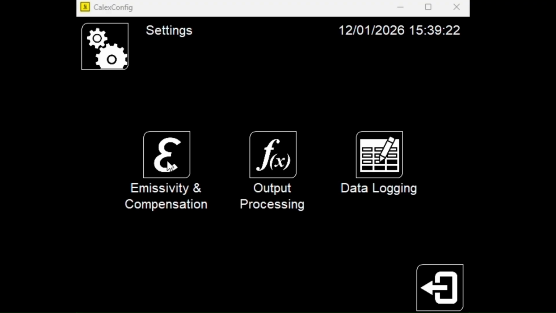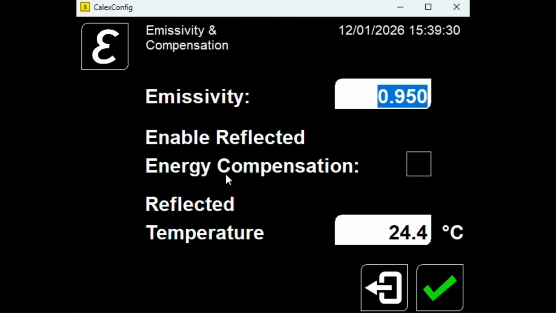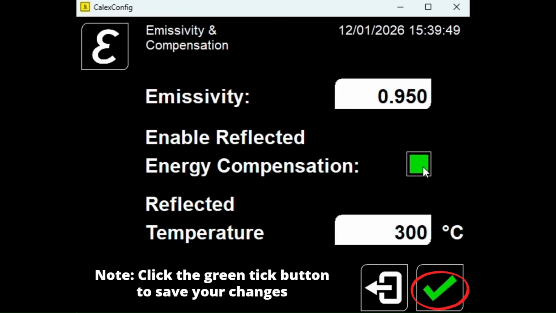Clicking the Emissivity and Compensation button allows configuration of parameters such as emissivity and reflected energy compensation. Changing the default emissivity value may be required if the measured object is shiny. Reflected energy compensation is useful when the sensor and the target are not in the same environment. For example, when the target is in a furnace and the sensor is outside. This feature can be enabled by selecting the option and entering the furnace temperature. To save your changes, you must click the green tick button.